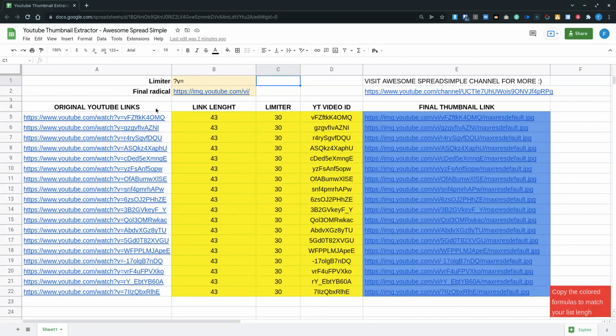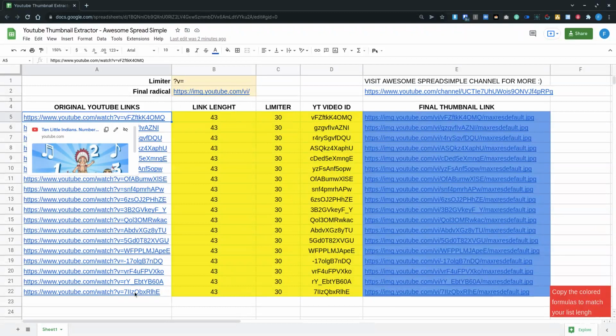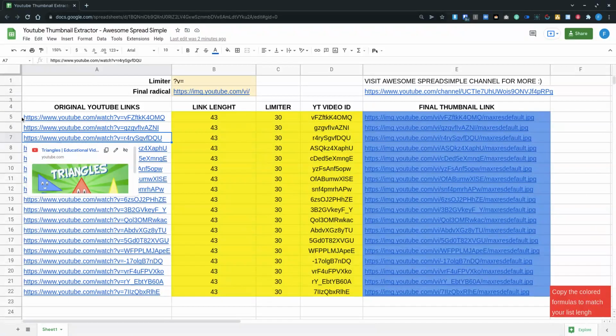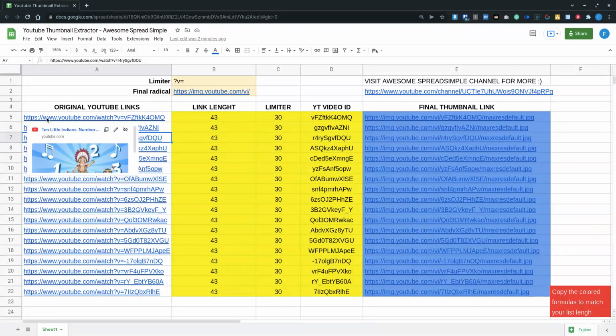So I think this is quite clever, and I didn't know that, and I decided to share with you because this can be quite useful for Spreadsimple sites. And here we have a list of links, YouTube video links. So I selected kids videos, and you notice that there's this regular structure.